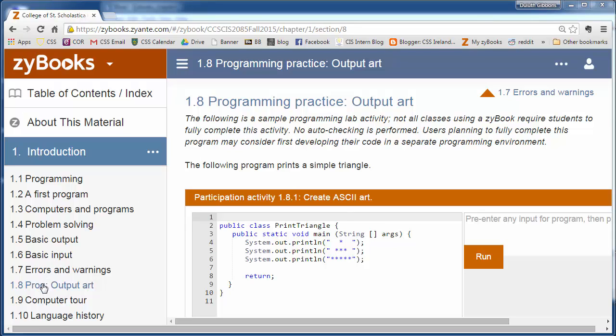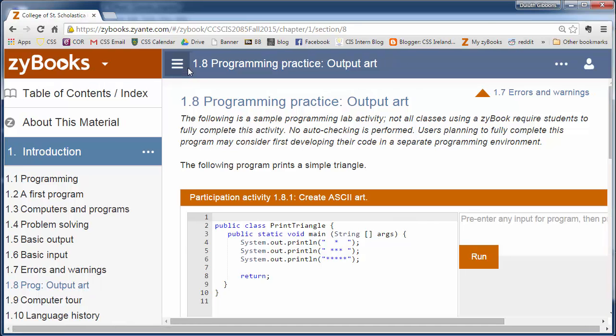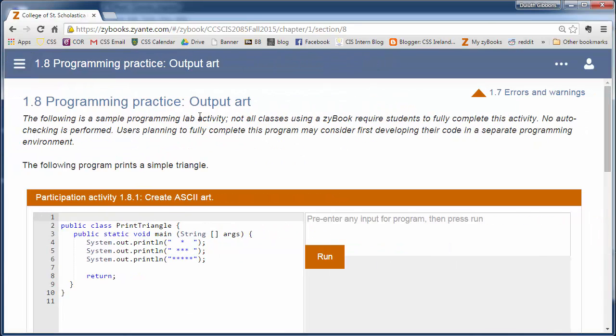Going to wrap up the last three sections of this Unit 1: 1.8 on output art, computer tour, and language history. So let's start. 1.8 is just a fun little unit on output art.